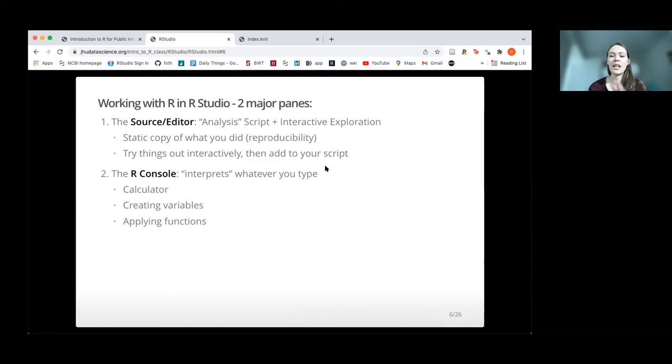So you can try things out interactively in the console. And then once you're happy with what you have, you can save that in your script or R Markdown file in the editor. So the console is more of just like a live testing space for code. And so it's great to use as a calculator, for creating new variables, applying functions, and just seeing what happens to your data or taking a look at your data.